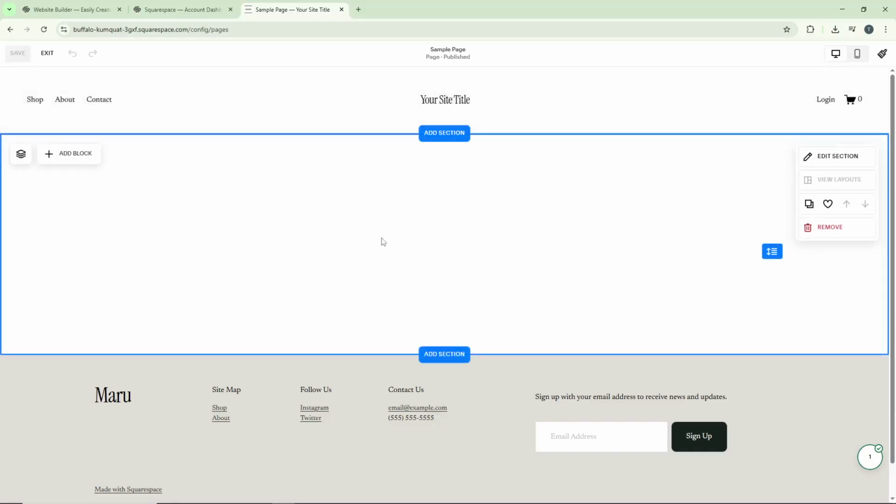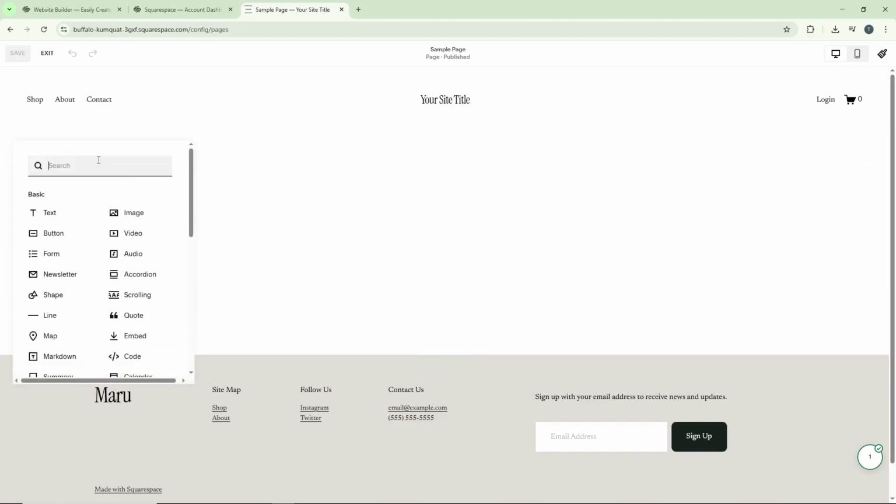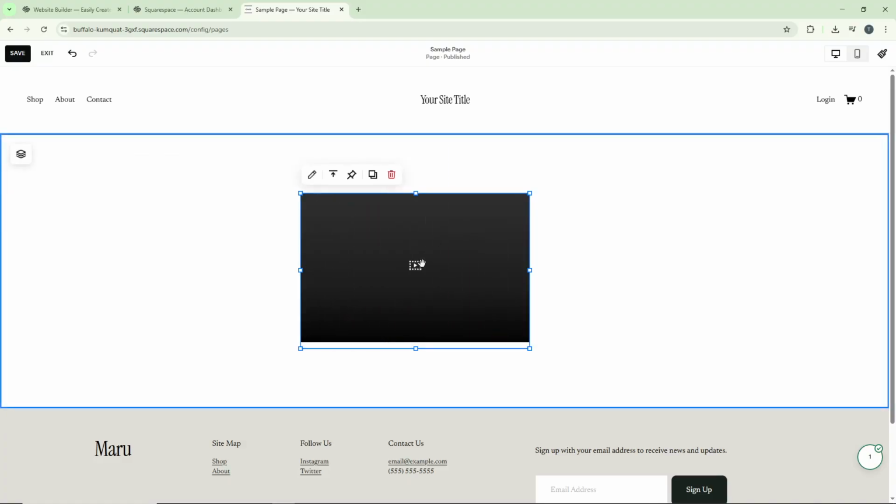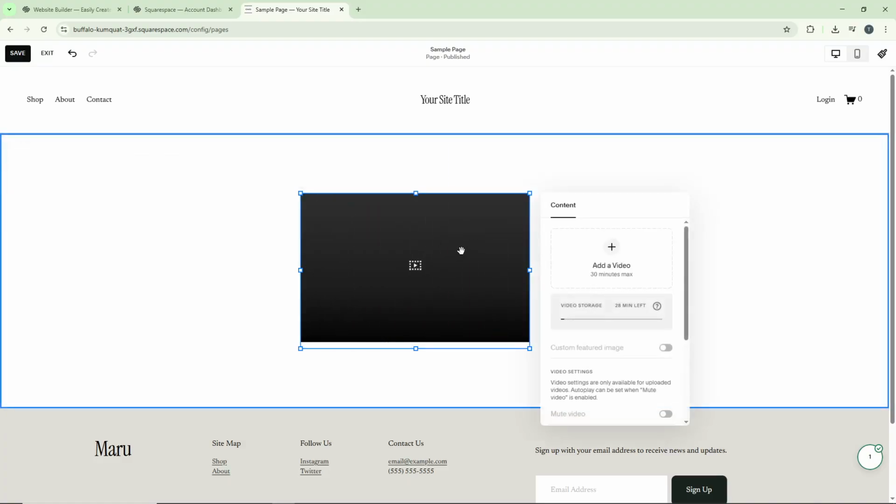Within the page editor, navigate to the section where you want your video to appear. Click Add Block, and from the menu that appears, select Video. This creates a new video block on your page. Now click on the video block you just added, and you'll see an option that says Add Video.